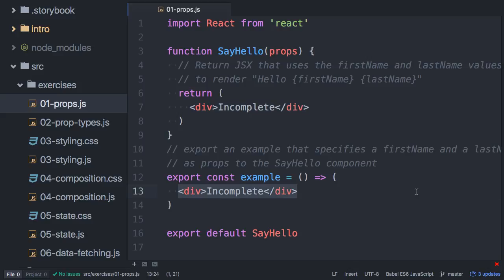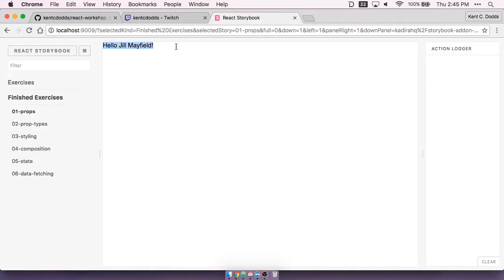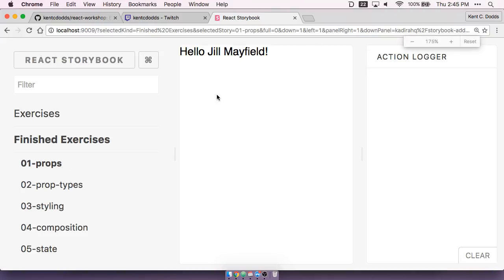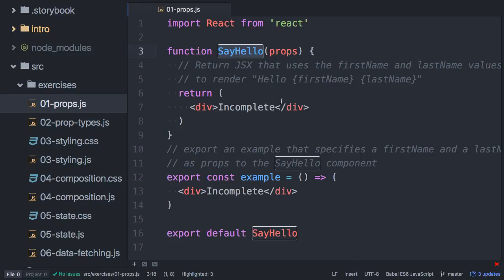So our job in this case is to use these props to render out hello, first name, and last name. We're going to get the first name property and the last name property off of props, and render that out inside of this div. Then in your example, you need to use the say hello component, passing along a first name and a last name so that it renders properly, and it'll say hello, first name, last name, whatever you do. I said Jill Mayfield, but yours can be whatever. Yeah, I think that's it. Any questions? Sweet.